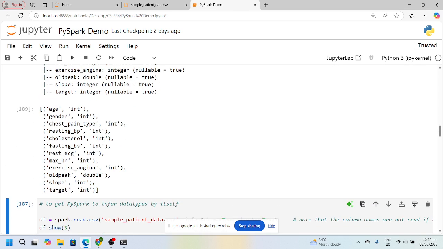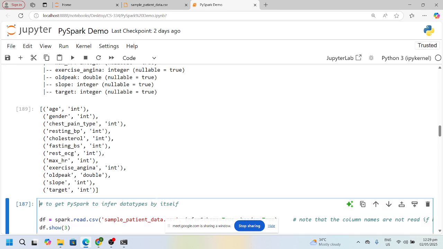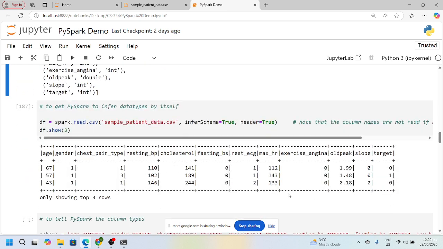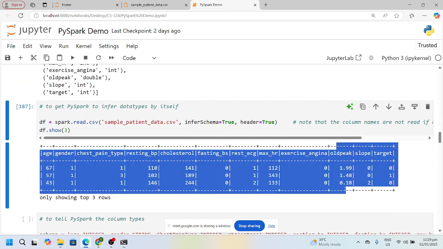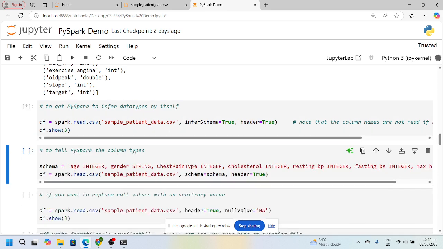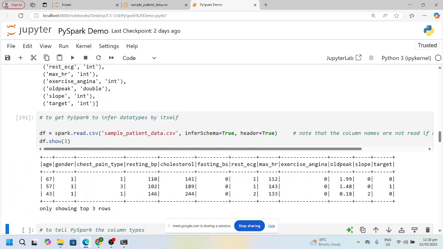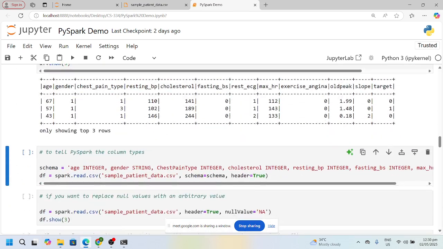All right, so now it has been able to infer them like I would have wanted it to. See, integer for age, gender, chest pain type, resting blood pressure, cholesterol, and then for old peak it has assumed double because you do have decimal values in this third last column. So I've just added over here. Note that column names are not read if you don't set it to true. With that, let's move on.